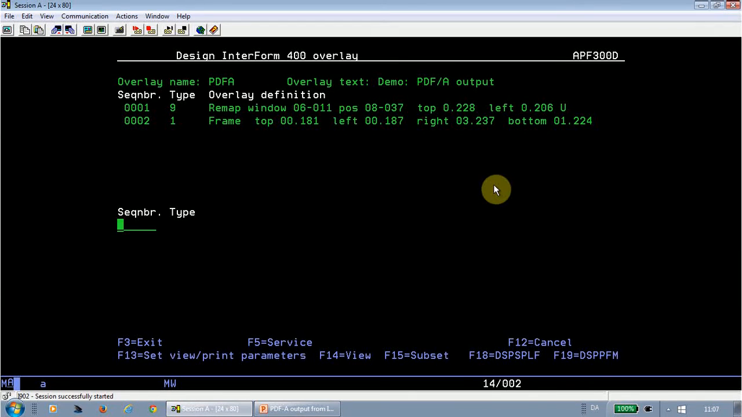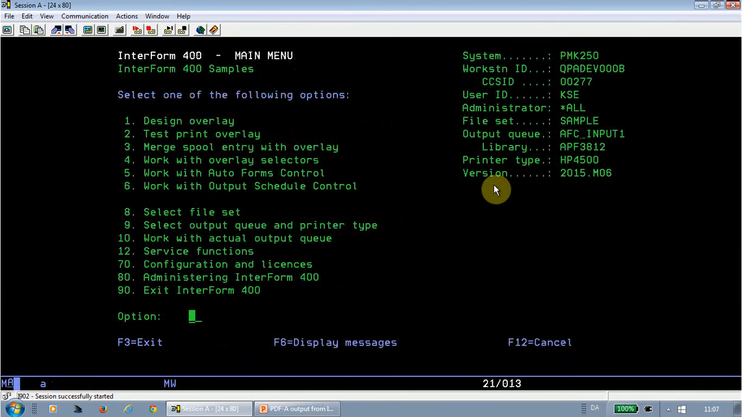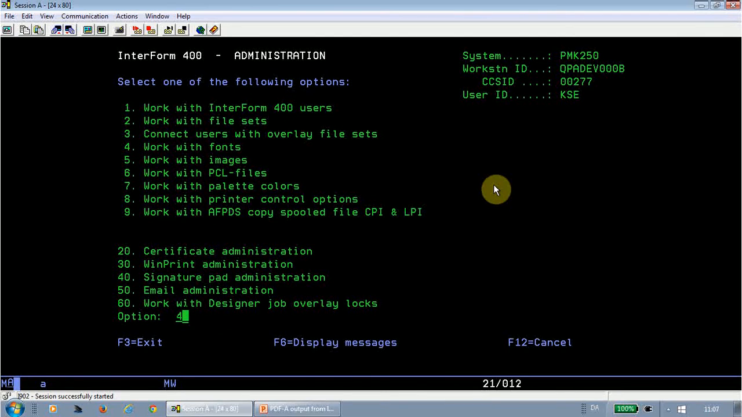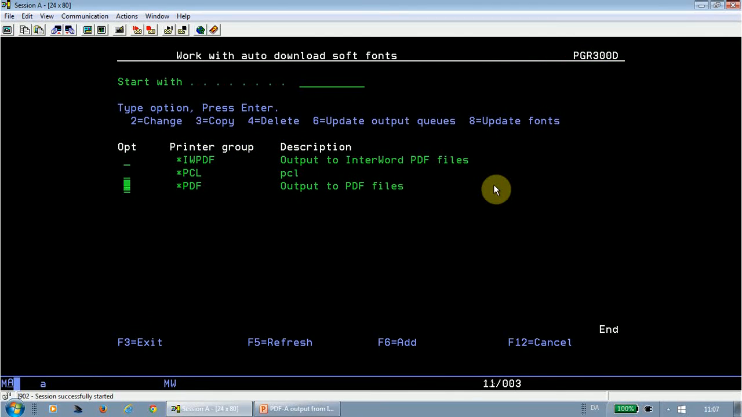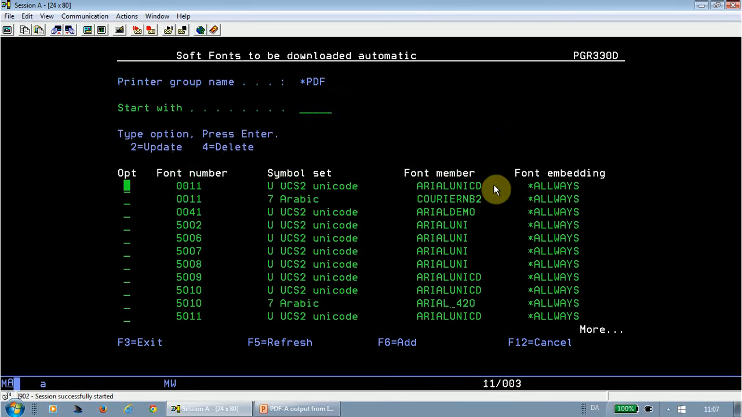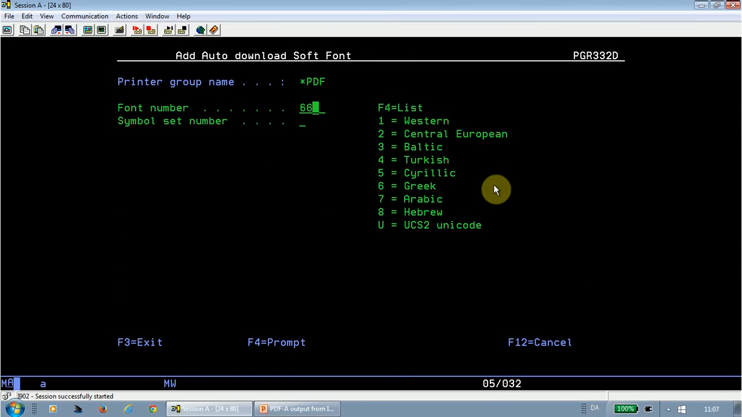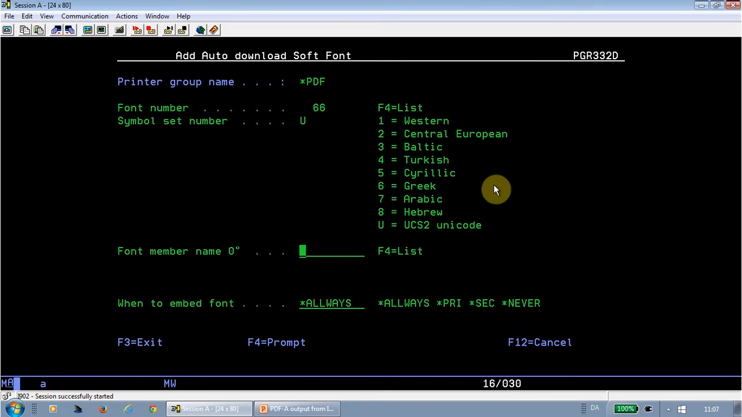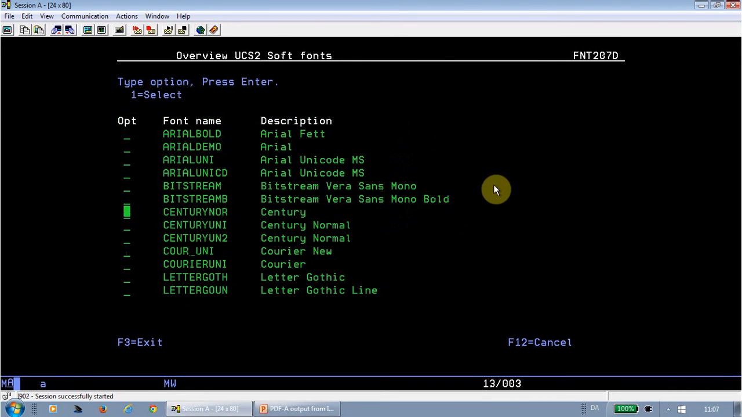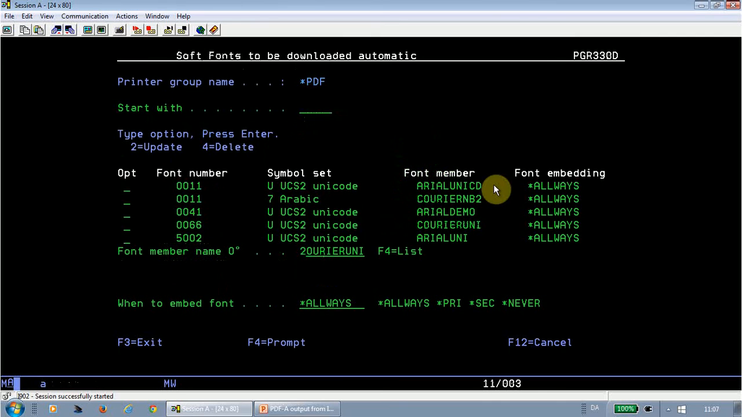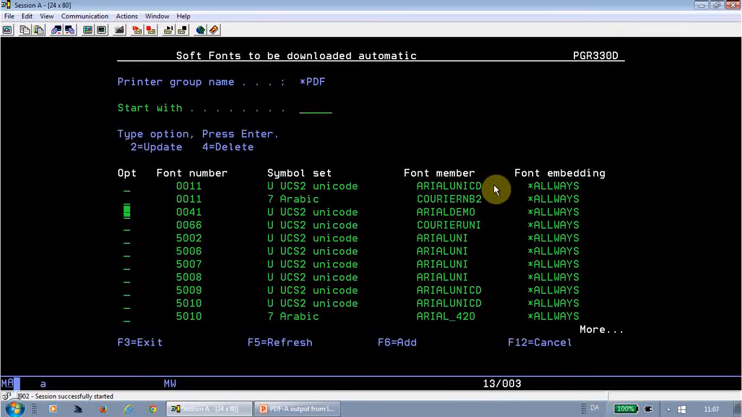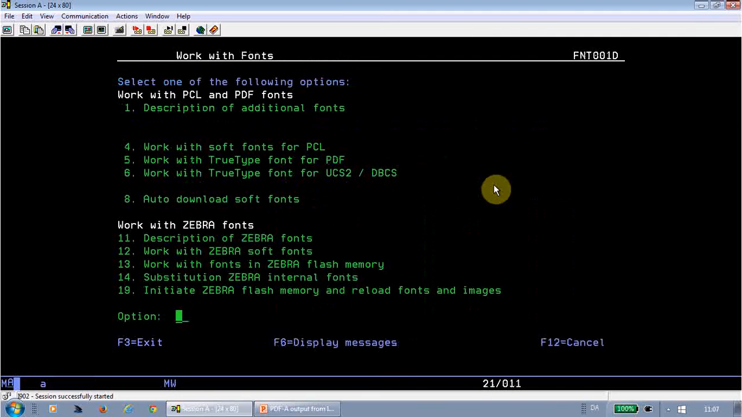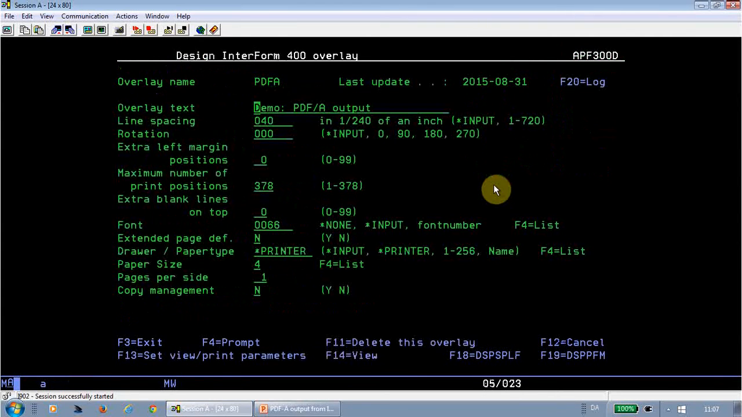So I can go back, say I want to fix that problem, into 80, fonts, auto download, 8, and now I can use my option here to say, well, I want to use 66 and I have a Korea installed for Unicode, and that's it. So my font 66 is now included, and when I go back and try F14 again, then I actually get a PDF file that is PDFA compatible.